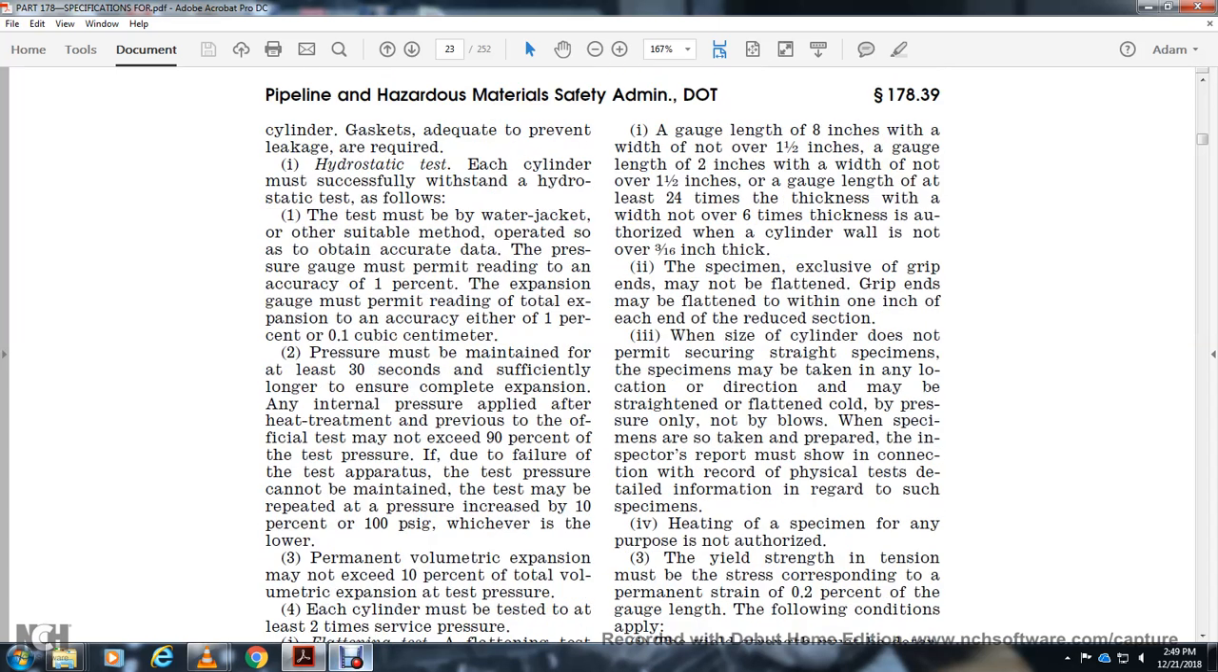A gauge length of 8 inches with a width of not over 1.5 inches; or a gauge length of 2 inches with a width of not over 1.5 inches; or a gauge length of 24 times the thickness with a width of not over 16 inches; or 6 inches, 6 times the thickness of the authorized cylinder wall, with not over 3/16 of an inch. The specimen may be swept with the grip ends, but it may not be flattened. The grip ends may be flattened for 1 inch from the end of the reduction section.